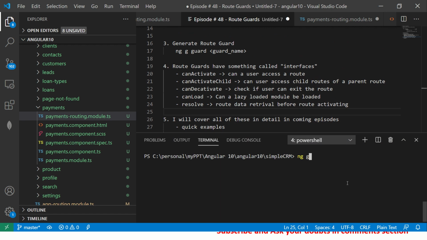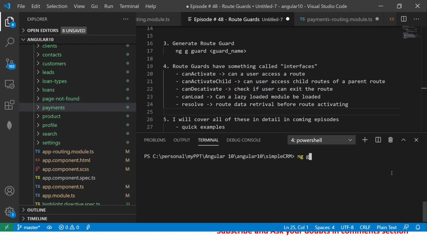That being said, let's get ahead and create the route guard. I'm going to say ng generate guard and keep it very simple for now. I'm going to call it auth, which is nothing but authentication. You can even call it authentication, or just say auth, which is what I've seen in most cases, so follow that nomenclature. Let's give it a couple of seconds.